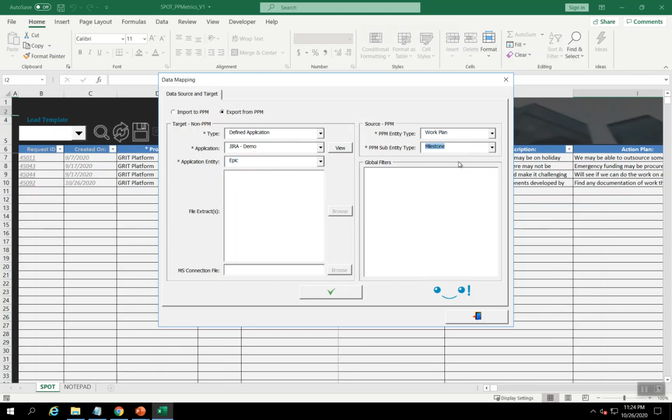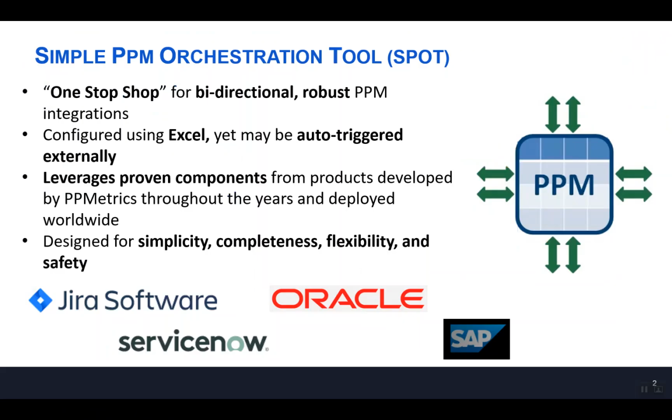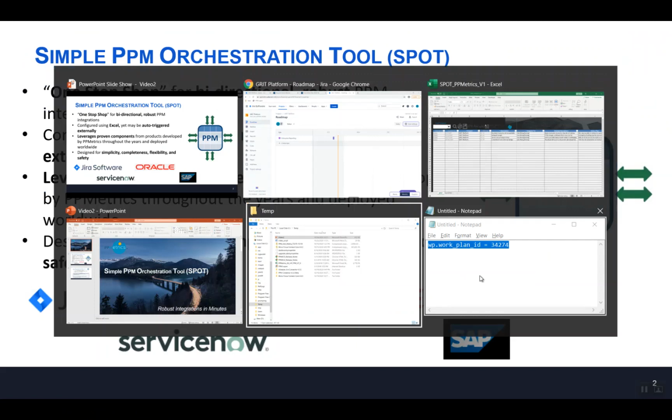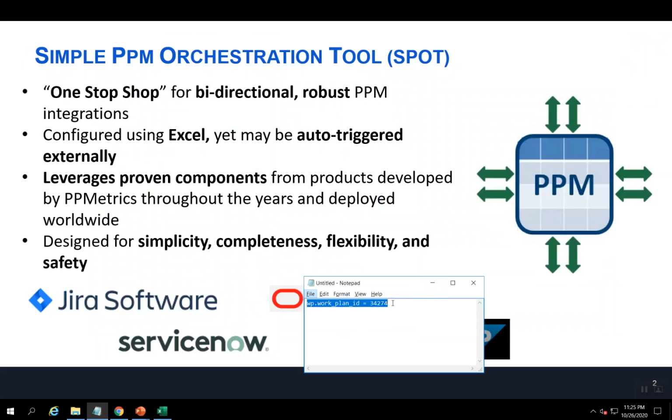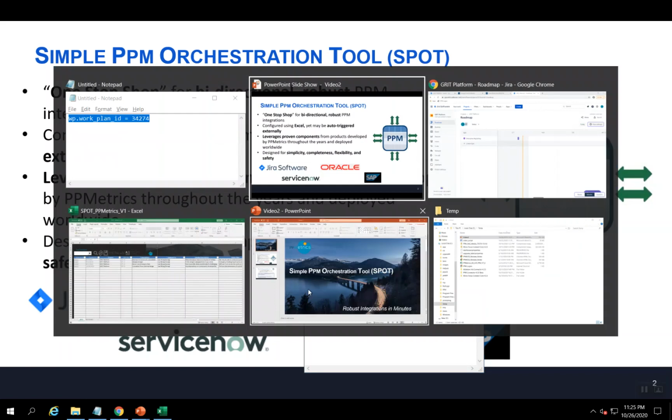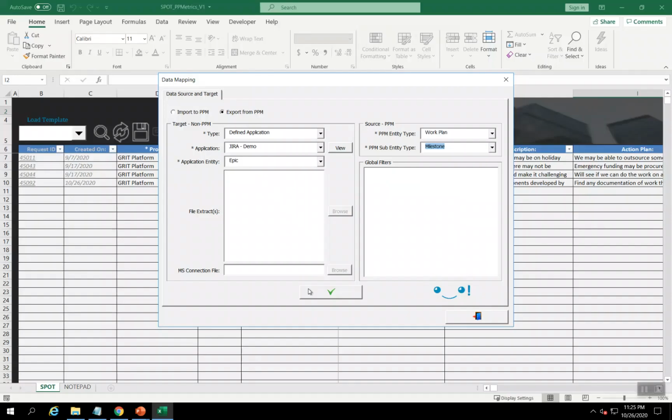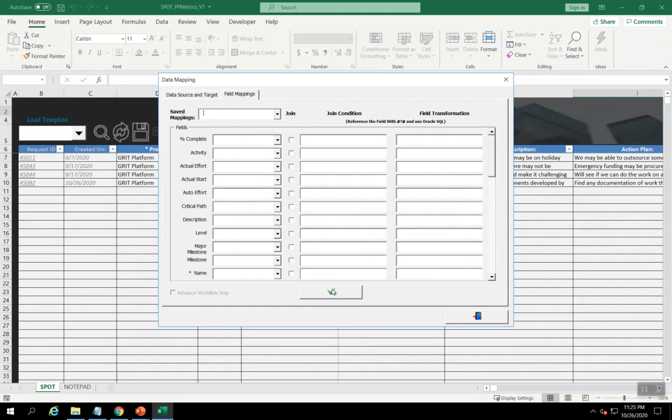So rather than transfer all the project information and work plans, we're going to go ahead and select a specific work plan. Paste that in. We'll hit OK to continue.